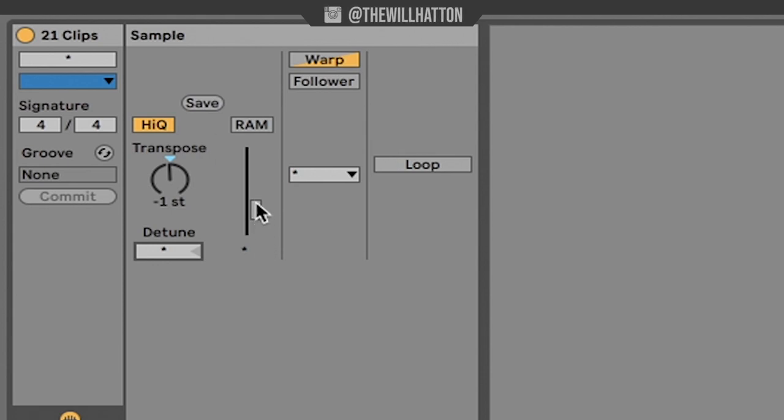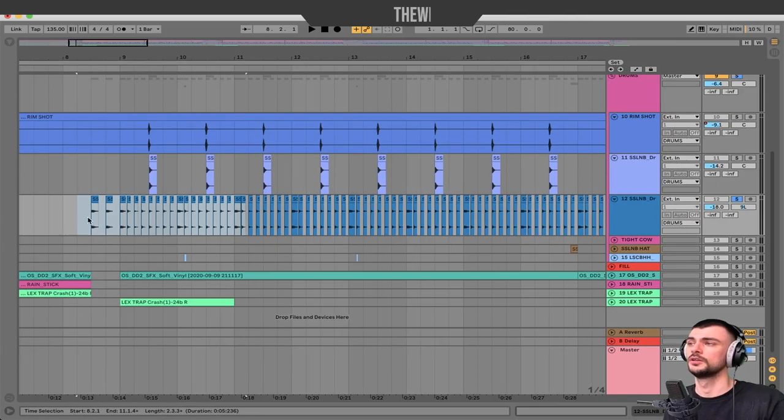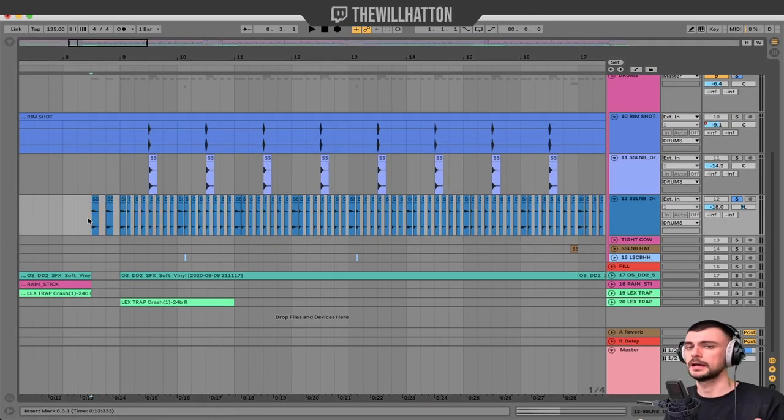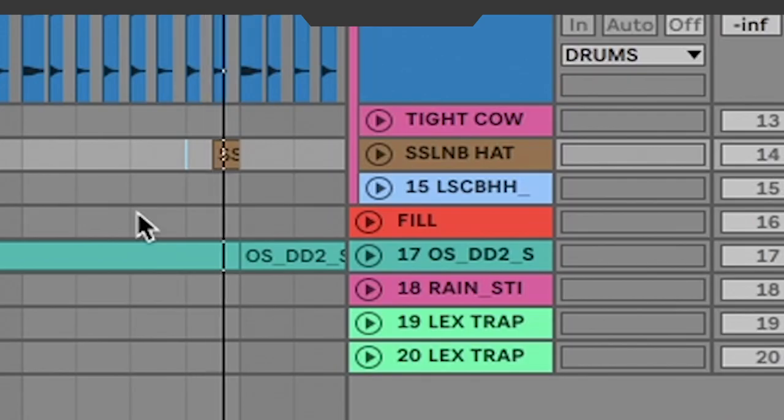You can see that I've used a range of dynamics here, and I've just transposed it by a semitone at times as well, again just to make sure that we have a range of dynamics and that it feels more human. Coupled with this, every now and then I'm just having this Soundsmith's open hi-hat.